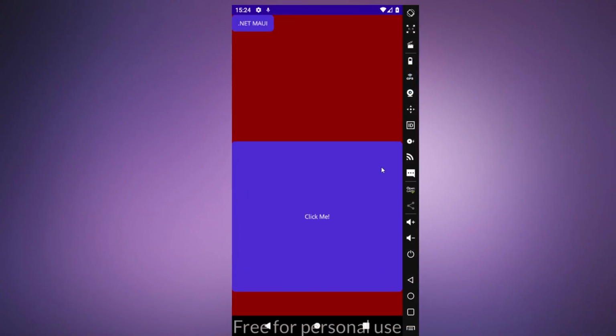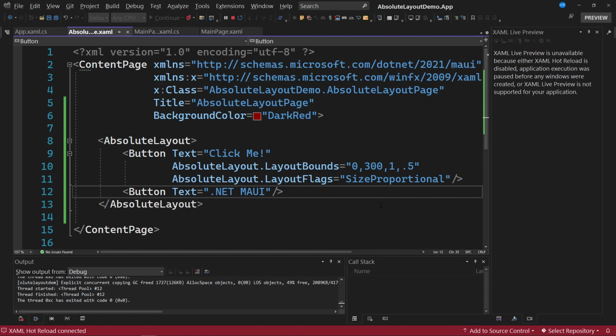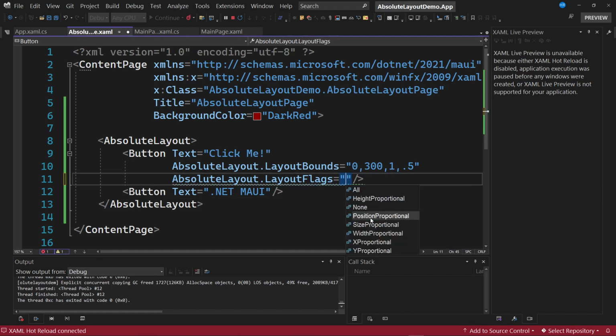We save the changes, and this time the button is using the full width of the absolute layout. Just as we are working with proportional values for the size, we can also work with proportional values for the positioning of an element. For example, if we wanted to affect the position of the control proportionally, we should use one of the values we see here, for example, X proportional, Y proportional, or position proportional.